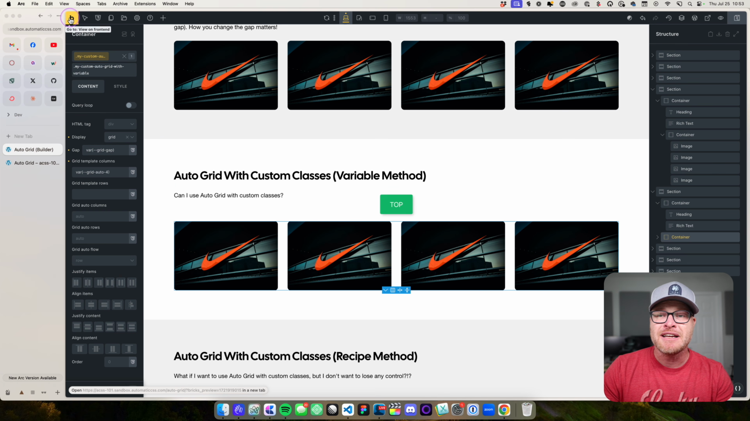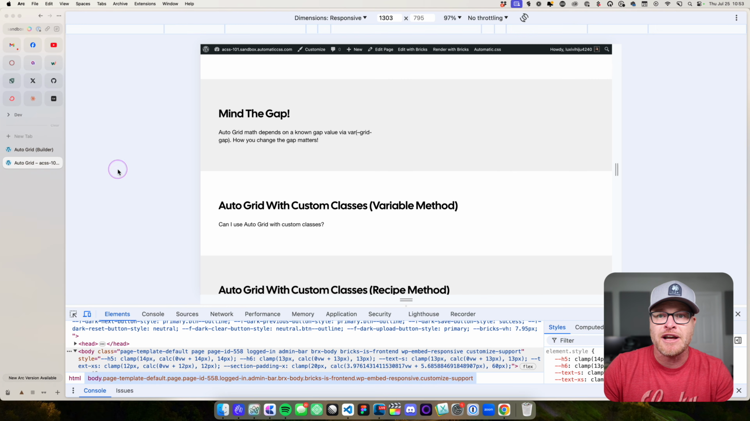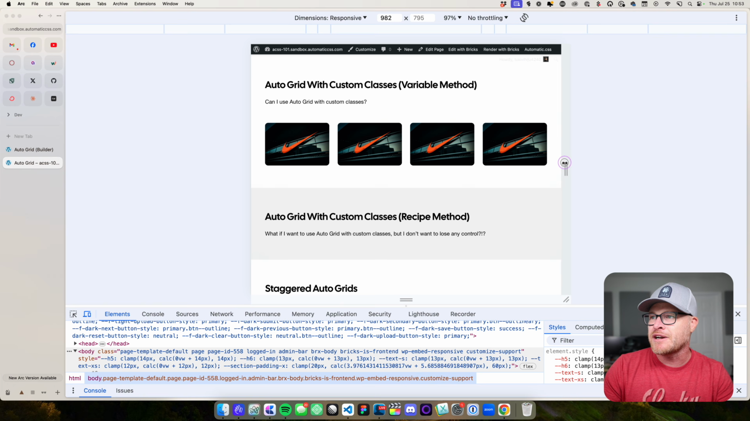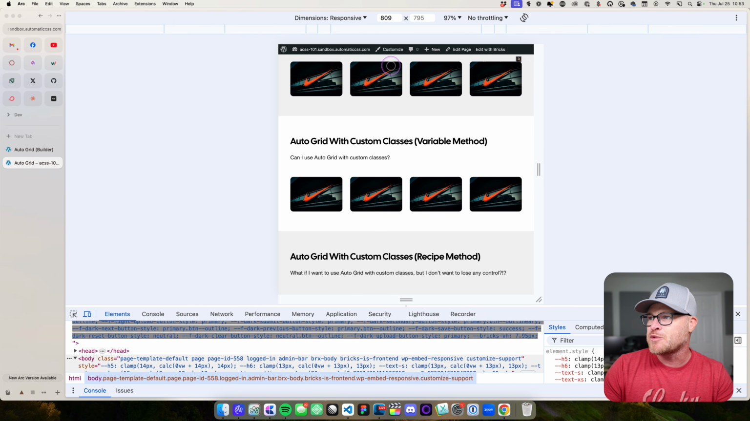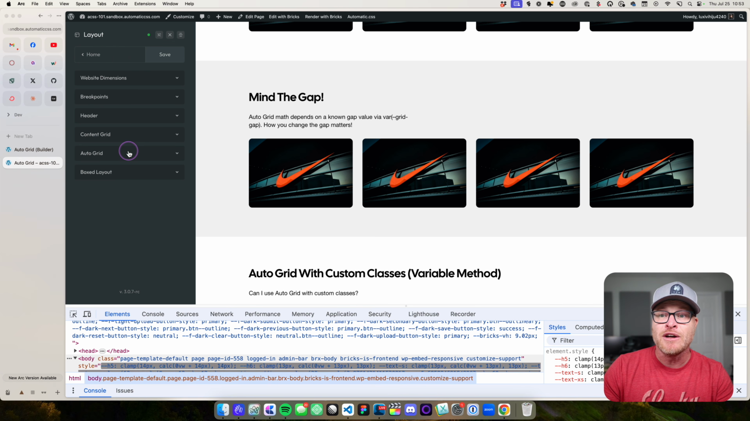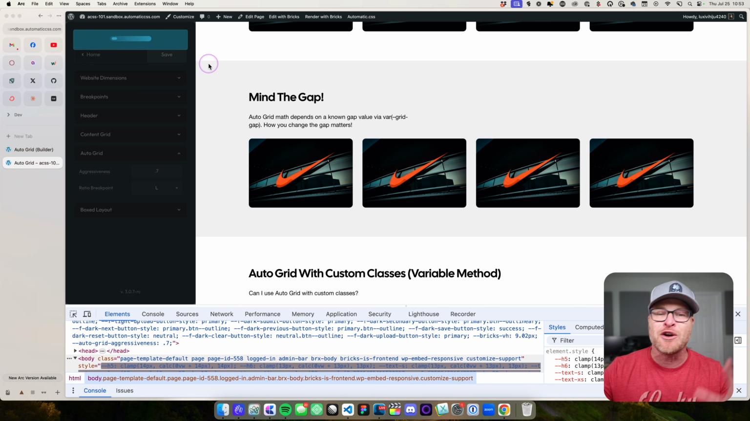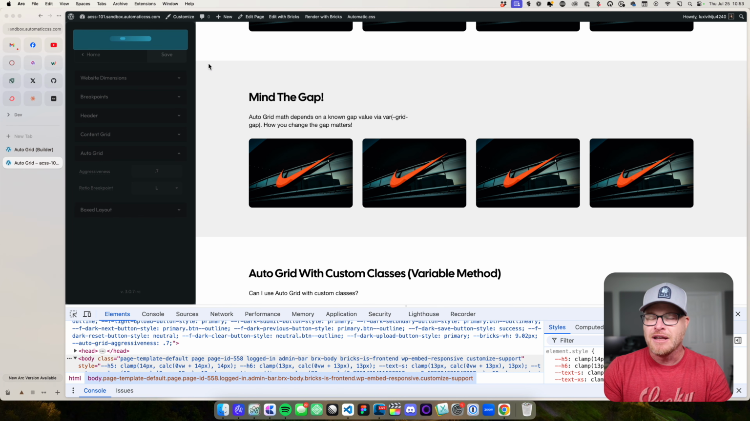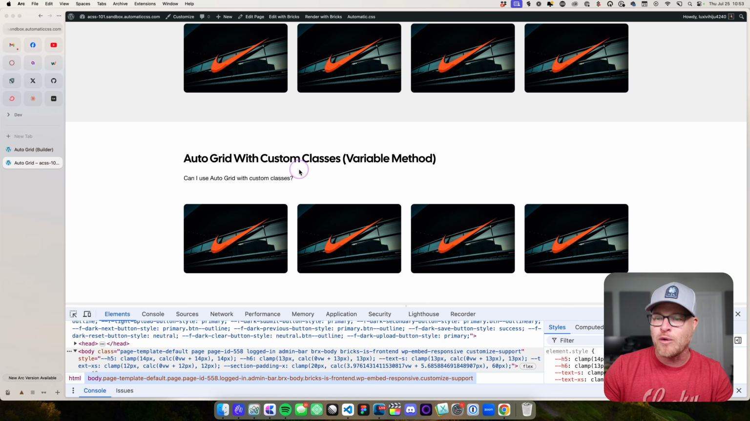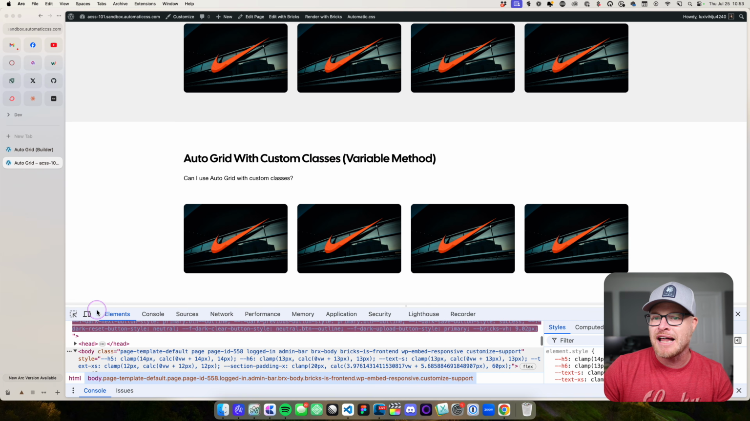So let's go ahead and hit save. First question is, do we have an auto responsive grid? Okay, so let's go back to the front end. Here's auto grid with custom classes, the variable method. And we're going to see it's squishing. Oh, you know what? Our aggressiveness value is still set very low. So let's go to layout, auto grid. Look at that, 0.4. No. We don't want that much compression. Okay. So let's reset that back to the default. Let's close our panel and let's see what our grids with custom classes do.